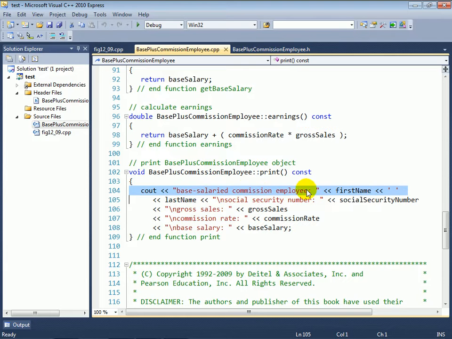We did change the initial string that's displayed from just Commission Employee to Base Salaried Commission Employee, so that we know which type it is. First name, space, and last name, followed by the social security number, the gross sales, the commission rate, and of course the additional piece of data, the base salary. So now that we've scanned through this new base plus commission employee class, and again, we haven't introduced any inheritance concepts yet, everything you've seen so far we've introduced in prior lessons.